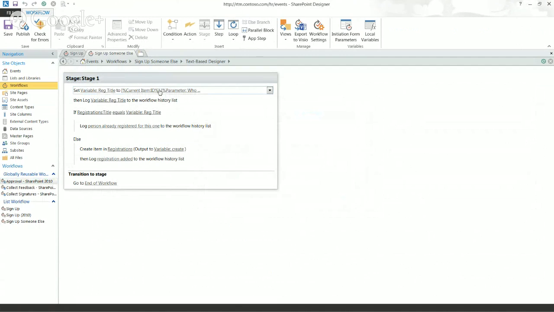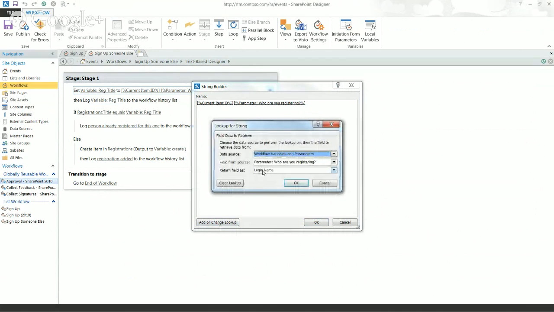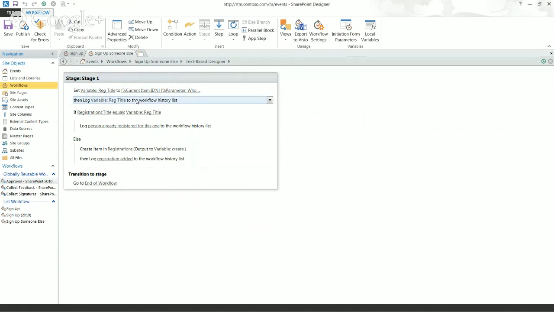And then I'm setting my variable, because again, I have to check to see if that person exists yet. So I'm concatenating together the ID of this item with the person's name that they're registering, and I'm making it a login name, so it's always going to be this unique string of blah, blah, blah, contoso.username kind of thing. Then I'm just logging it so I can see that when I'm troubleshooting.